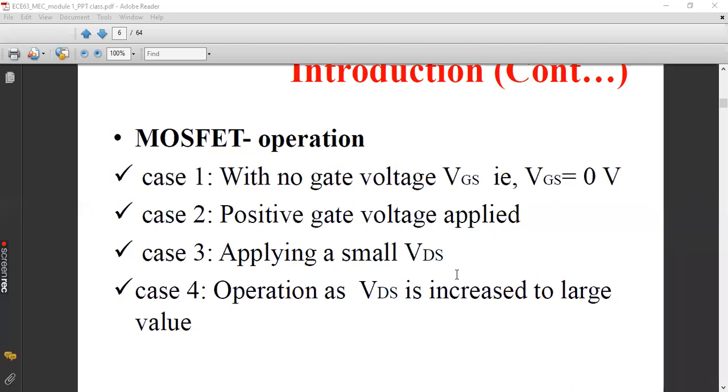Another important point is that if there is no channel, there is no current conduction. Only after inducing the channel and only after applying a suitable potential difference across the drain and source will you get a current flow. Otherwise, there is no current flow.